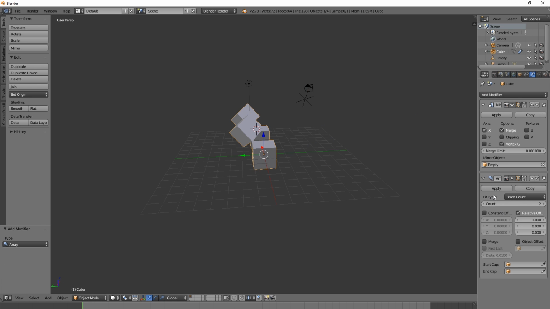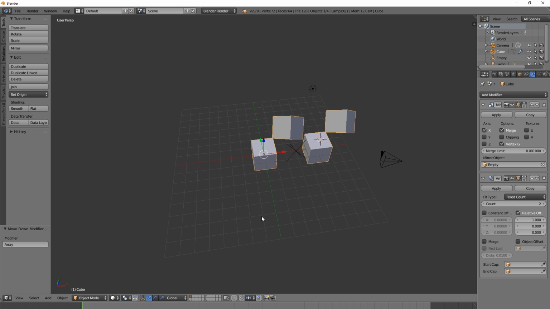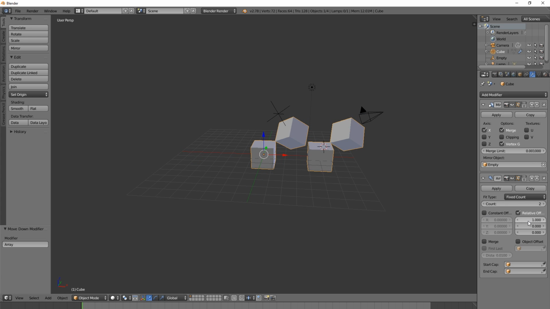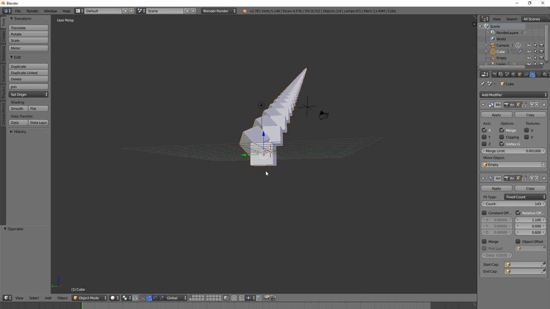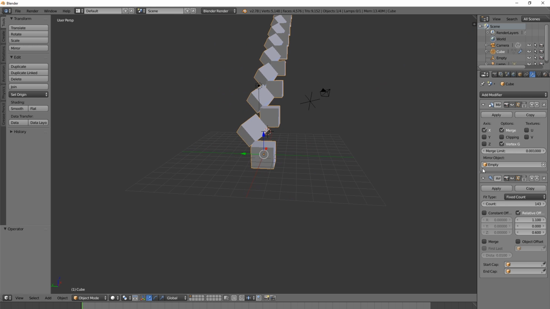If you haven't watched my video on the array modifier, definitely go check it out. But what we can do is we can set the offset to where it lines up with the rest of our model. And there you go, you got this really weird staircase chain thing, and that can look pretty cool. So you can actually use the mirror object with other modifiers, and you can get some really cool results from combining these two modifiers together.